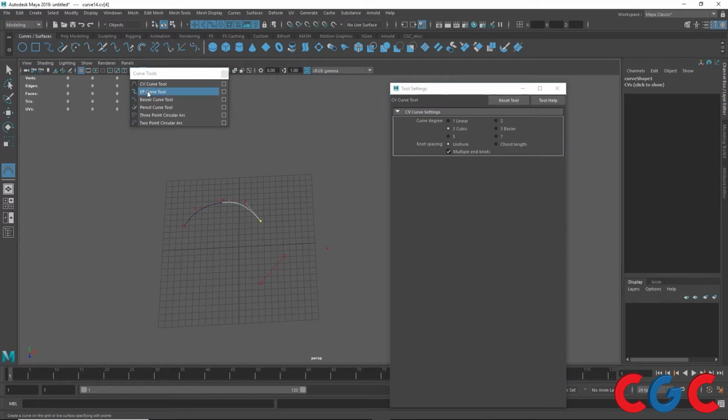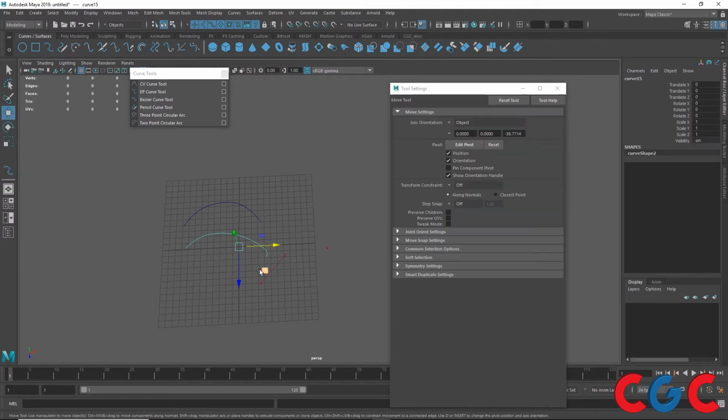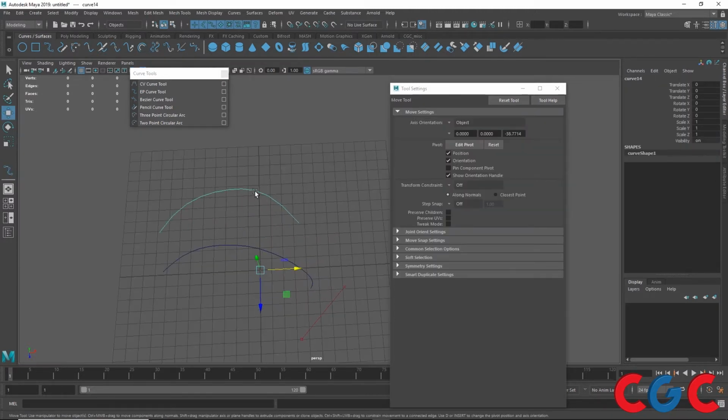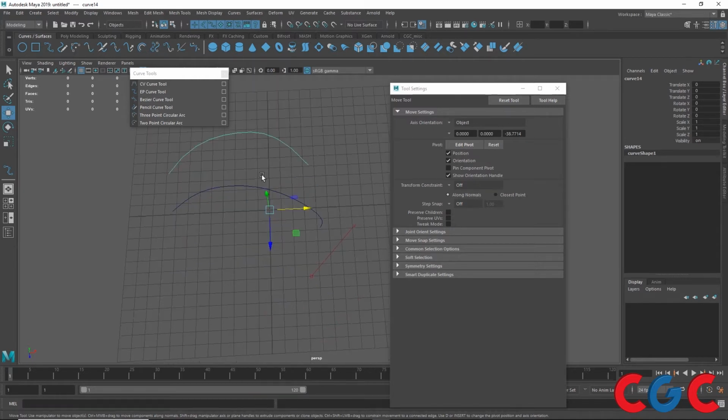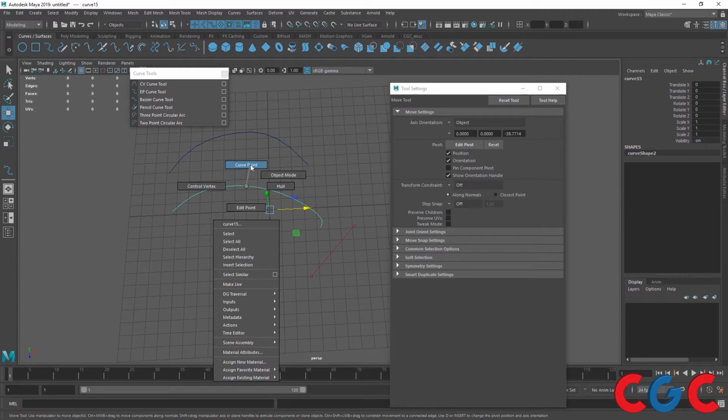I am having a CV curve, and again this is an EP curve. I am creating an EP curve. When I create an EP curve and right click, I am having 6 options: control vertex, curve point, object mode, hull and edit point. So these are going to be the components and this is going to be object mode. So when I click EP curve, I am getting the same components. It is not going to change.